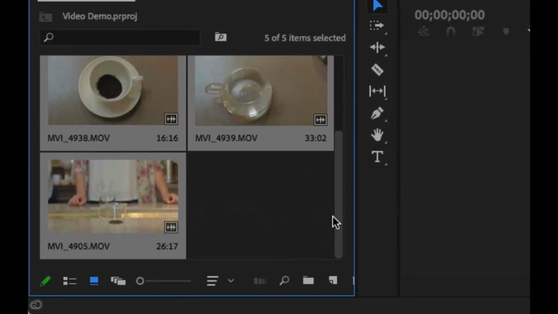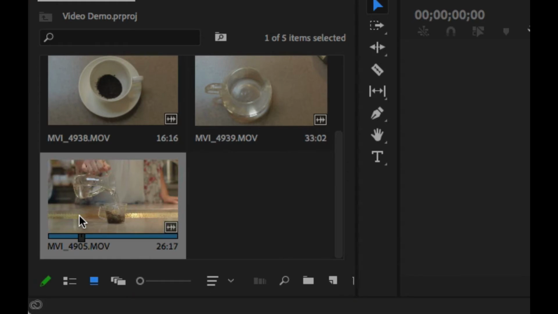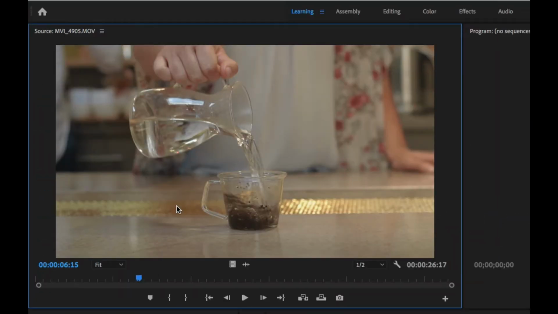So what I'm going to do here is these are some files from when I was working at a tea company, and I'm just going to find a video that I want to bring in and set as my first clip for my project. And I'll use this right here. You can see as I move my cursor over this, we get an idea of what's happening in the video. So I'm just going to double click. That's going to bring it up here in the preview window.